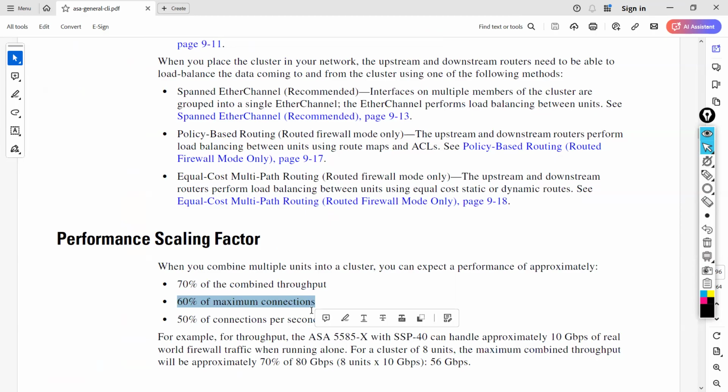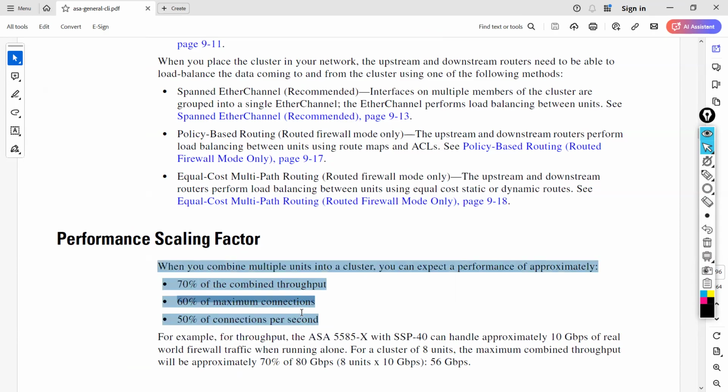So whatever the maximum connections that particular unit can hold, you can get 60% of that. And per second connection, that will be 50%. That means if you have 2 units also, the number of connections per second that can be held will be the same as a single firewall only. Okay, so this is what you can expect when you are combining multiple units into a cluster.